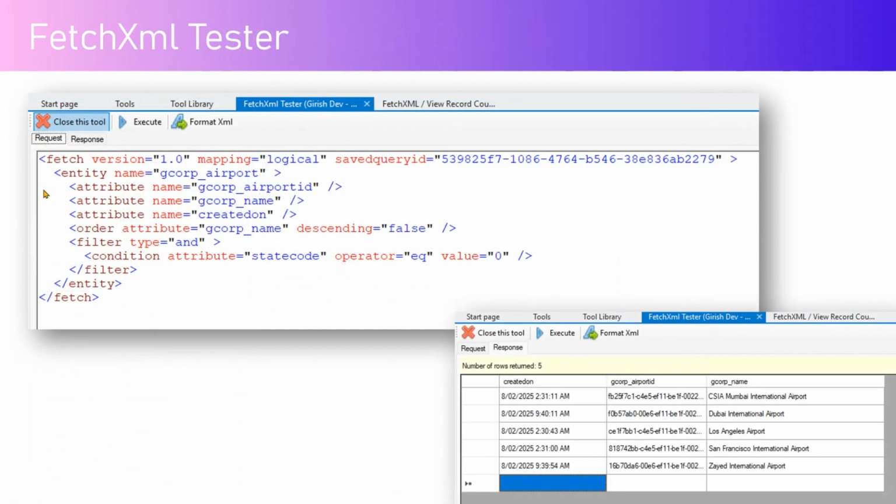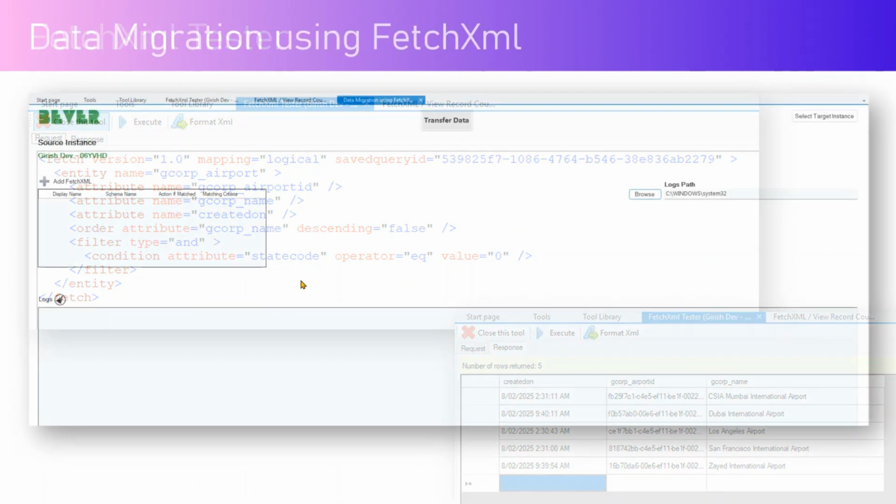Then we have FetchXML Tester. Now here you can craft your own FetchXML. You can execute the FetchXML, you get the response, and you can even format the FetchXML. So we are going to write some simple FetchXML code, and then we can execute that.